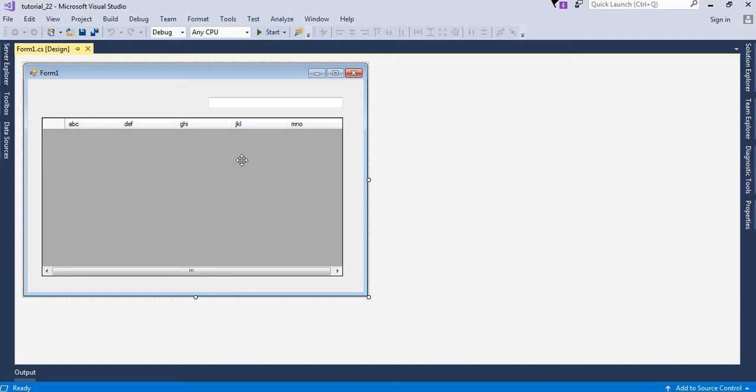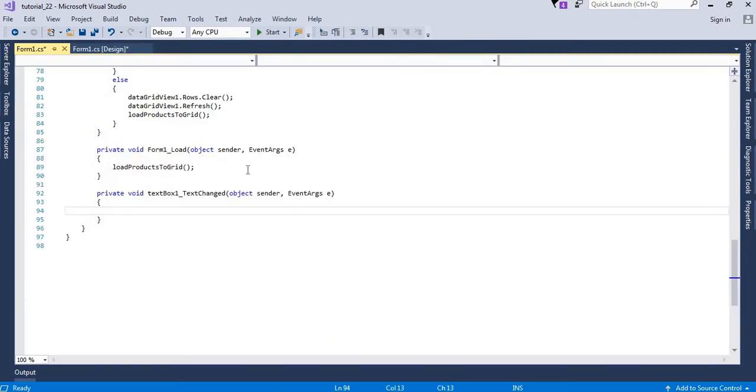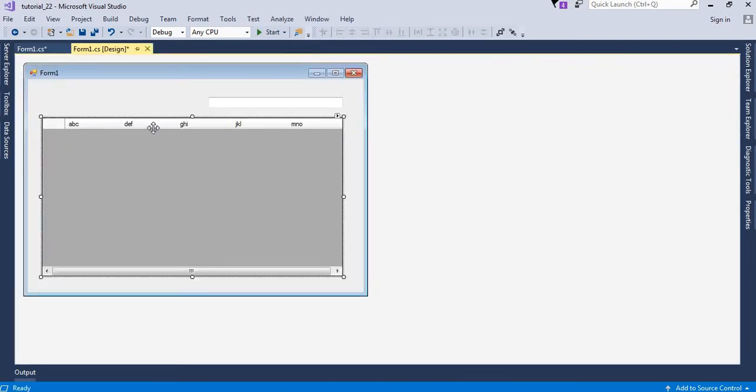Okay, I create a form application in C# and this is the form. This is my data grid view and also my text field. Okay, I add 5 columns to this data grid view. First one is ABC, second one DEF, GHI, JKL, MNO.